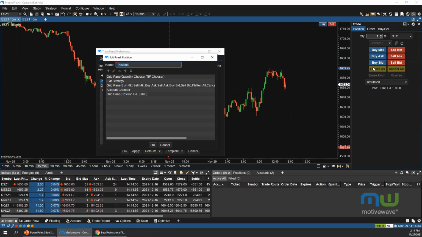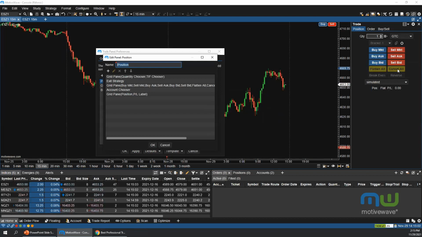The flatten all will cancel all outstanding orders on that instrument and then close your open position on that instrument. The cancel all button will cancel all open orders, but leave your position alone. Break even will move your stop to break even, and reverse will simply reverse your position.